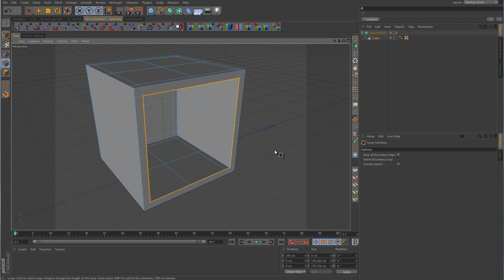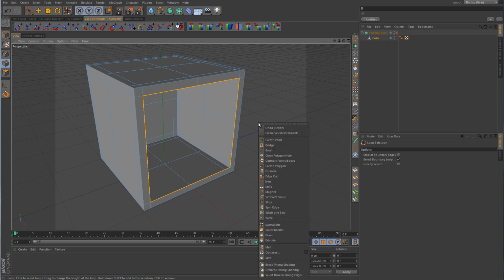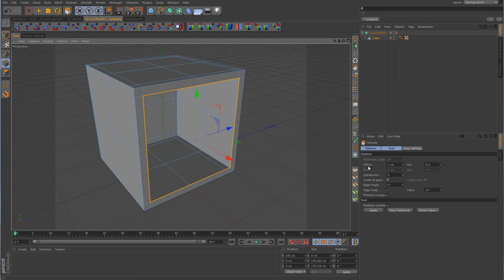And now we want to do what's called a 0 extrusion. So in order to do a 0 extrusion, we'll just right click and choose the extrude tool, and we'll set the offset to 0. And then we'll hit apply. Now by doing this, what we've done is we've taken that selection of edges and we've extruded them. However, the offset value is set to 0, which means the extrusion did not move any. So now what we have is a selection of edges that are sitting directly in the same place as the original edges that we selected.